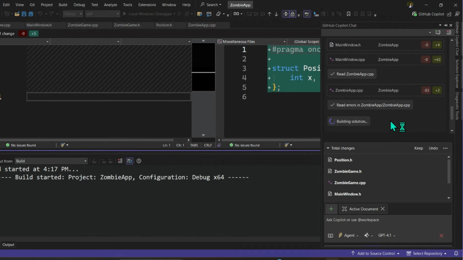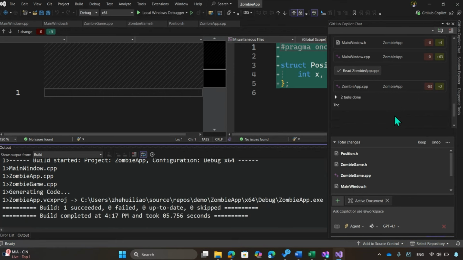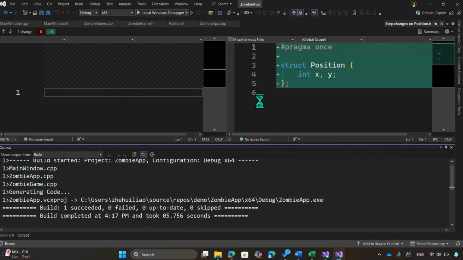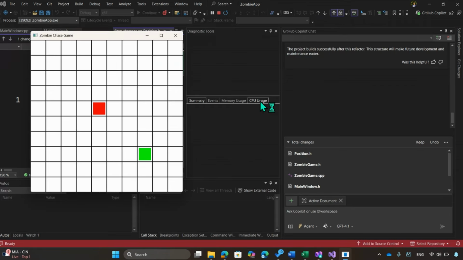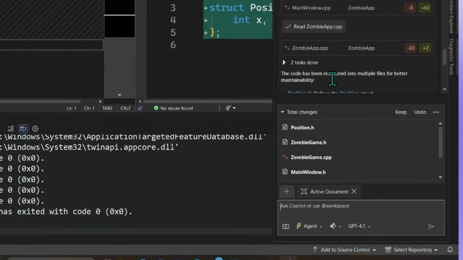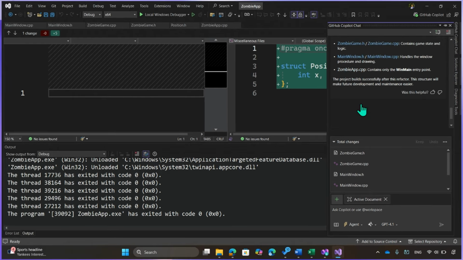It's a progress bar. Now, after all the changes, it's reading any errors caused by its changes and building the solution again. So it seems like it's a successful build, and let's run again to see if it's true. Great, it's still working. So now I would love to accept all the great changes. There are two ways you can accept them. You can either click the list over here to go into the files one by one and accept the changes. But since everything is working, I'll just use this summary menu down here and hit the keep button to accept all the changes. So I think now we're ready to extend this game.